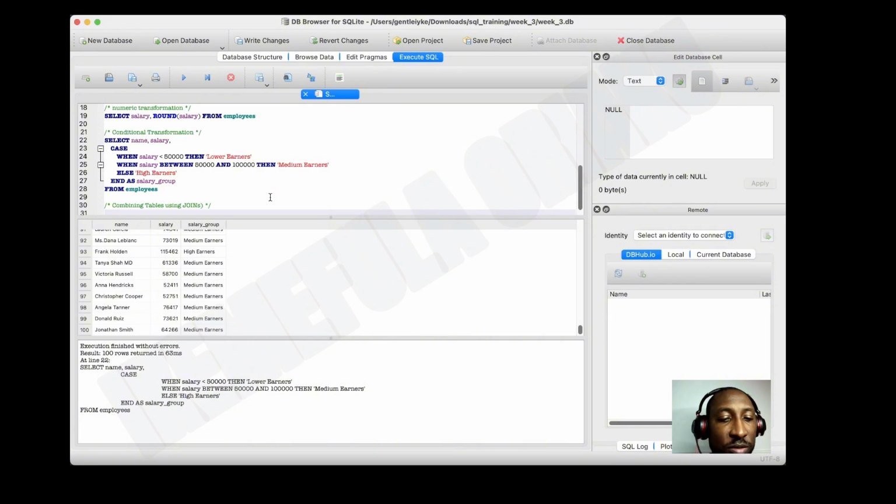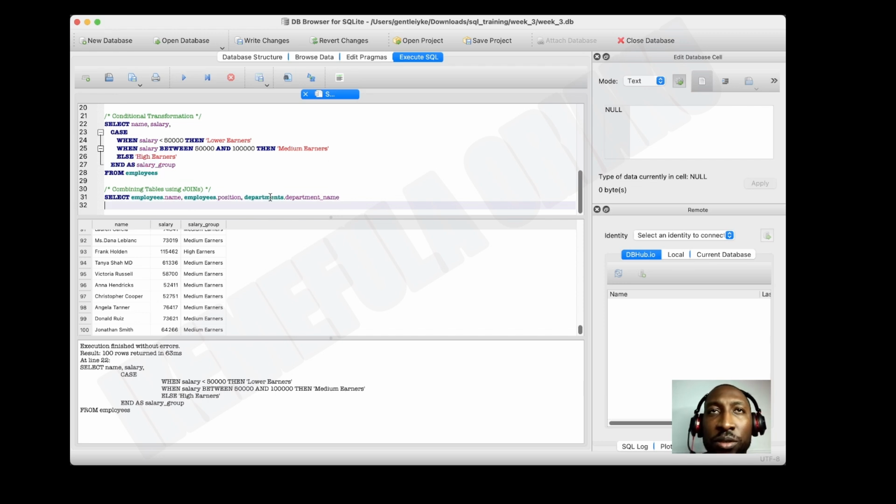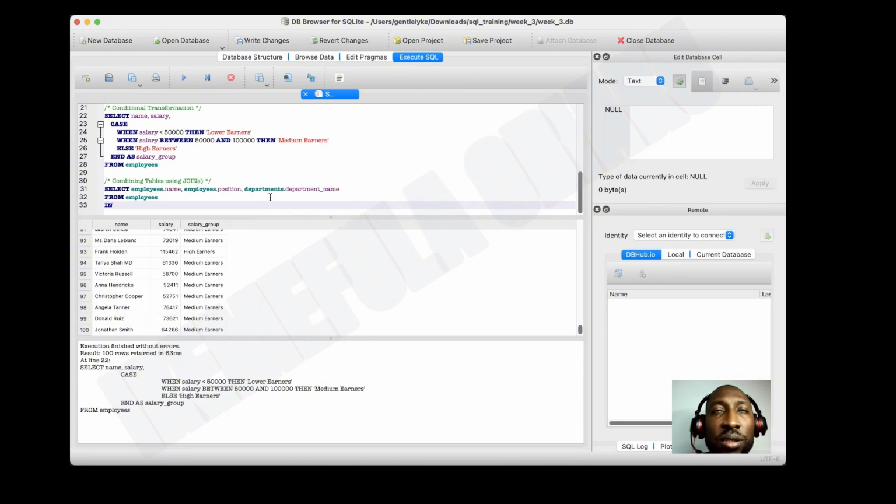So what we're going to do is, first of all, we do a select. Then we will be doing from employee dot name. We'll be selecting the employee name from the employee table, and then the employee position, which is also from the employee table. And then we're trying to join that with the department table. We're going to join the department name here, and we're going to select this from the employee table, and then we are going to inner join this.